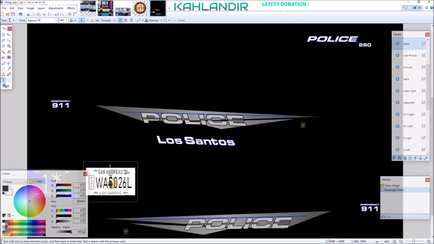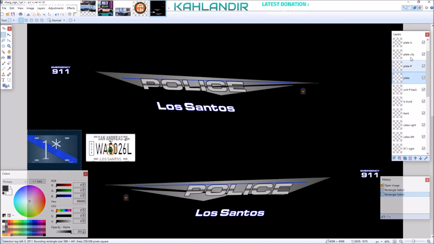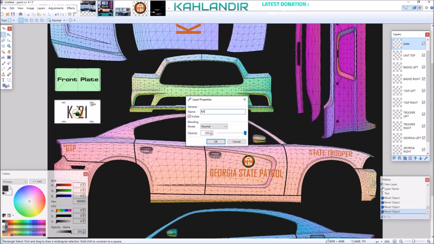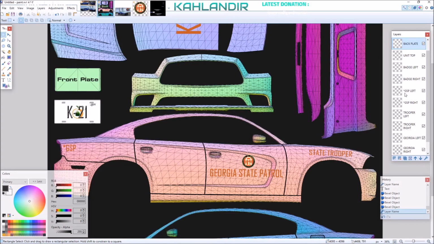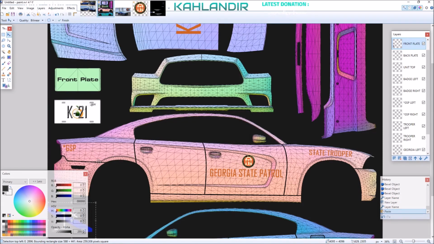And while we're doing this, I'll go ahead and just use this other plate that I created for the front one on this other car. Front plate, copy, plate, front plate. Drop that in there as well.